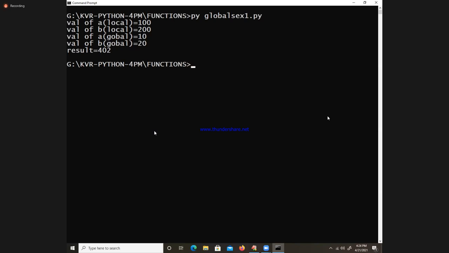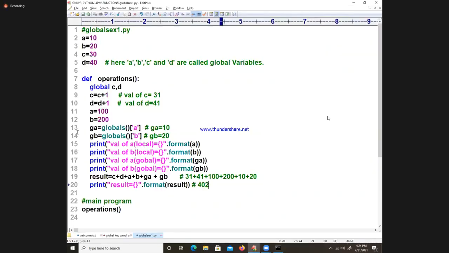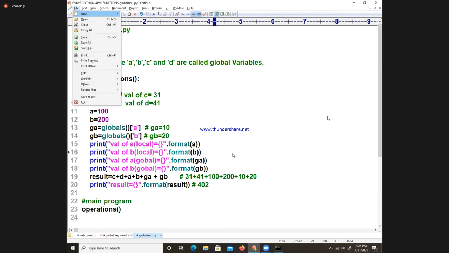Dear students, are you understanding the globals concept? Are you understanding the globals function? Dear students, tell me, are you understanding the globals function? Yes. Let me take one more example. One more example, please. Look.